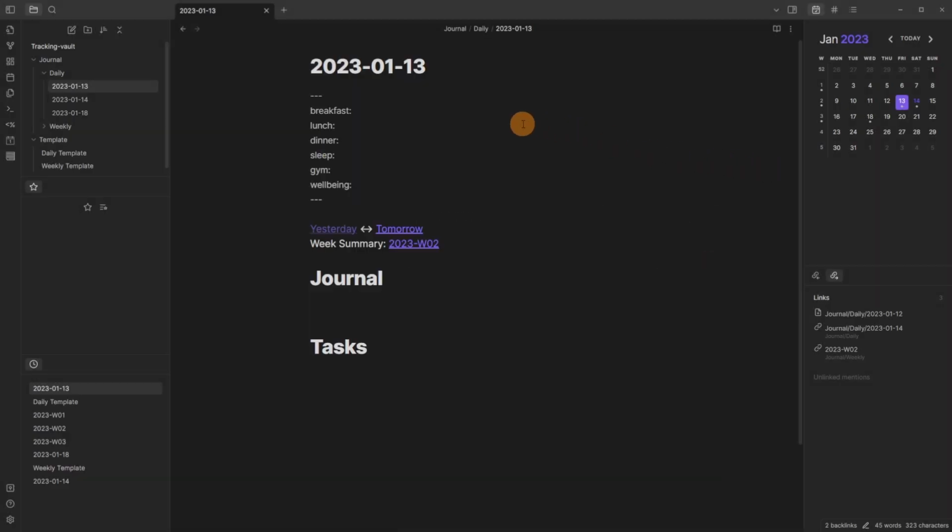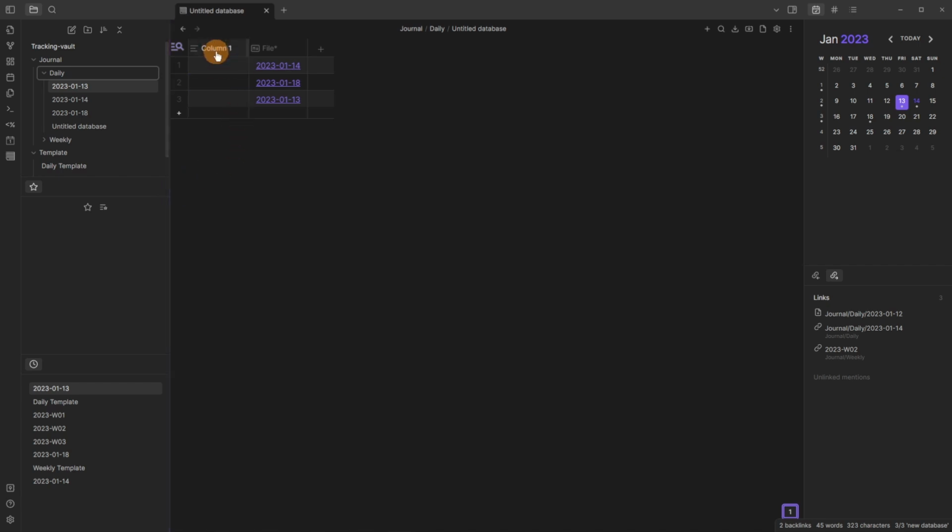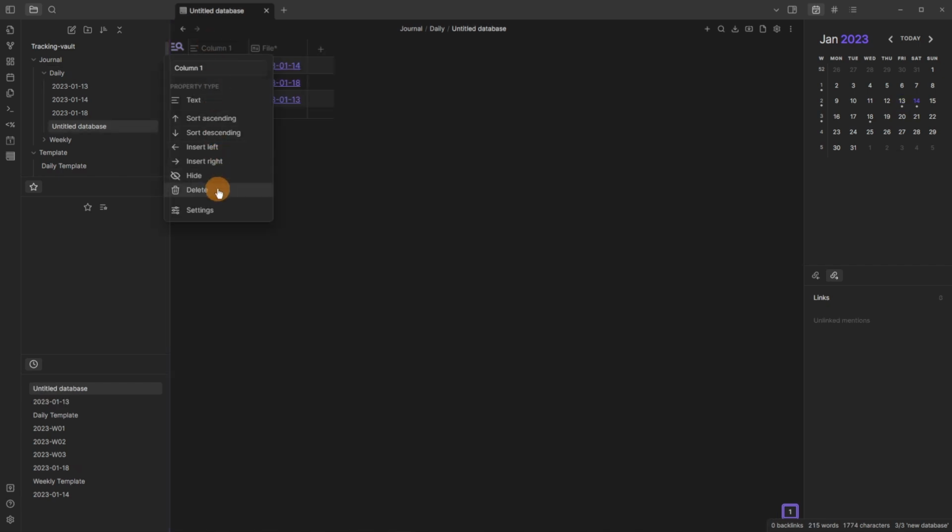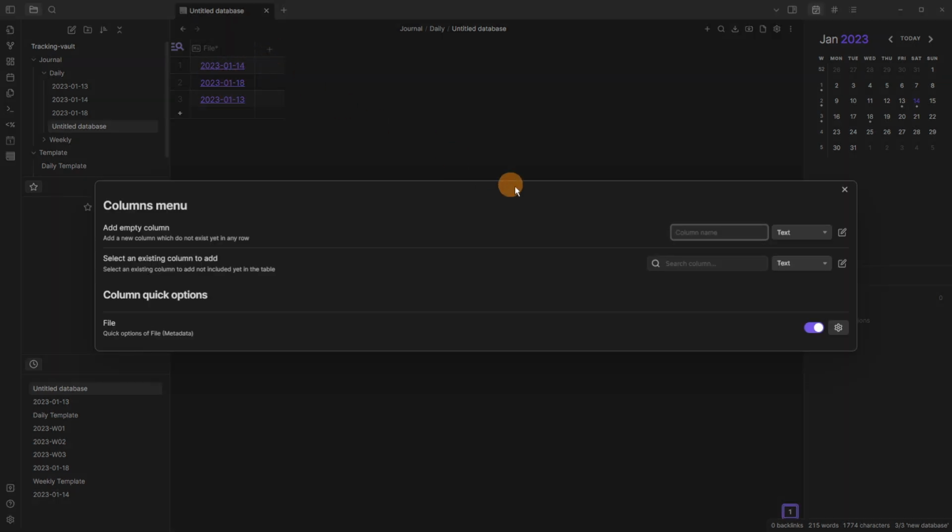So when I go to the daily folder, right click and click on new database folder, it's then searching through all those files, so the 3 days we've got, and it's now giving me the results of them in a table view. To add a column, the column is the YAML or front matter information.